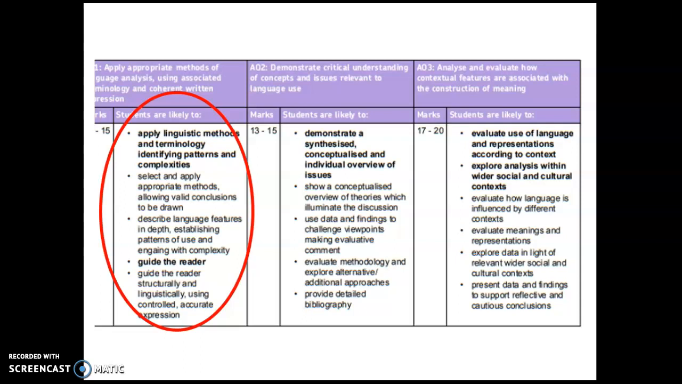Fourth bullet point, guide the reader. Hold our hands and guide us through it so it makes absolute complete sense. Guide the reader structurally and linguistically, writing really clearly. Okay, that's AO1. AO2. The first part of AO2 is really about the use of theory.